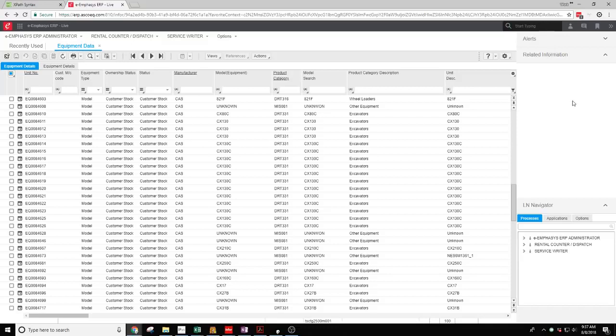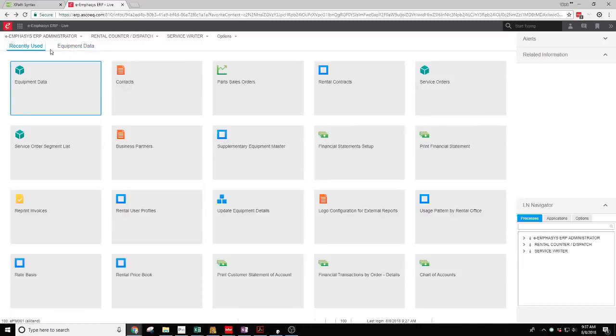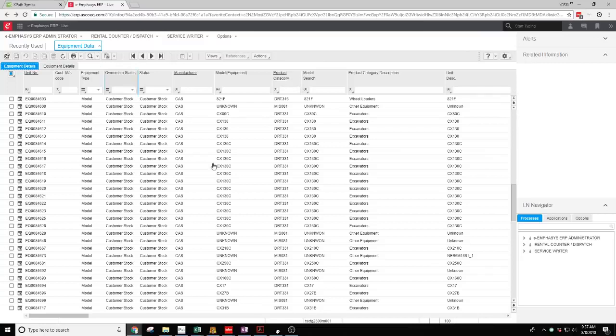But this window, related information, is your document control window. It might not appear until you're in a screen that can use it. So if you say, I can't find my related information, that probably means you're in recently used or something and it hasn't come up yet. Opening this screen caused it to load.